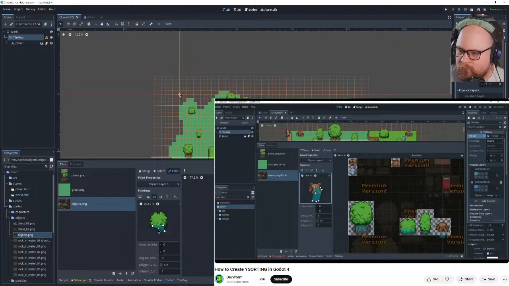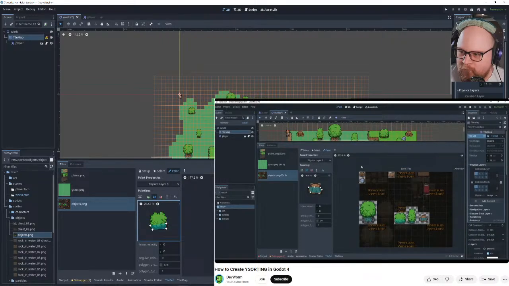So, you kind of do this for every tile that you need collisions with. Obviously, this is going to make collisions, and it's not going to make the Y sorting, so we still have to make something for the Y sort. But the collisions play a big part in the Y sorting.